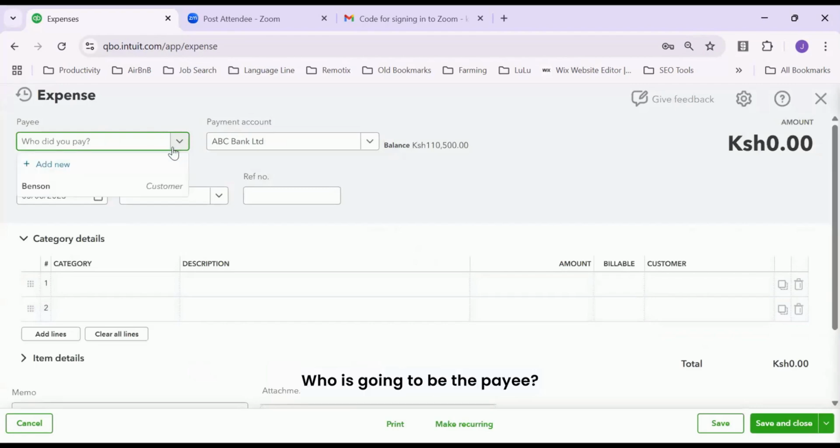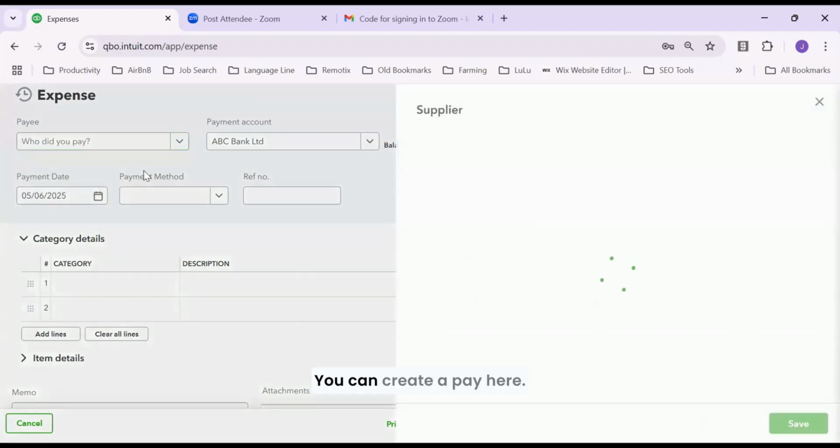Okay, who is going to be the payee? You can create the payee. In the interest of time, let me just use Benson. No, Benson is a customer. You can create a payee here.